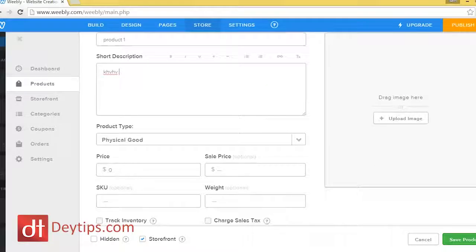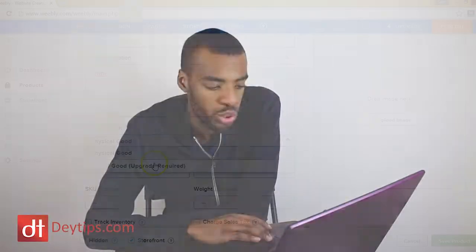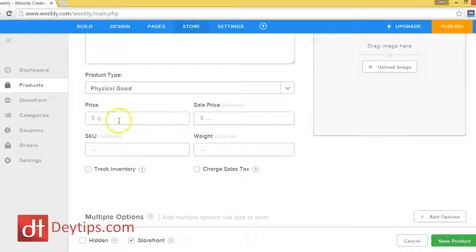And the cool thing about Weebly is you can select physical goods or digital goods, but if you want to select digital goods, then you have to be a paying customer for Weebly. Physical goods is basically anything like selling merchandise or something physical, whereas digital goods is something like a downloadable MP3, or if you're selling electronic books or something like that, then that will be classed as a digital good. And you can price your item here.